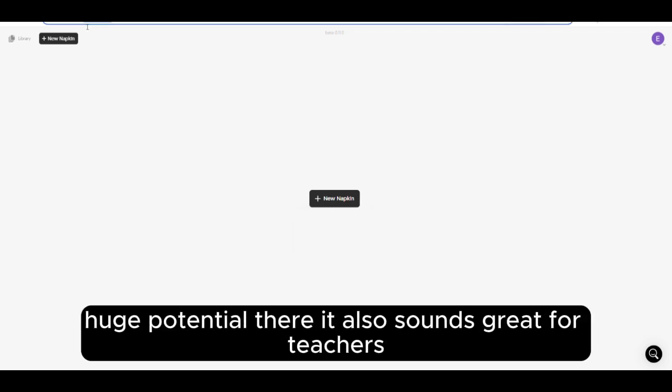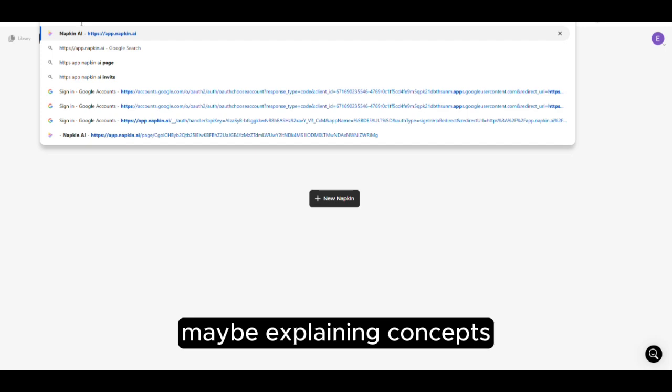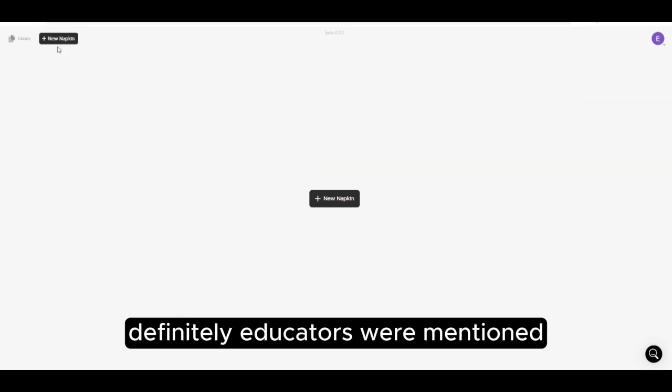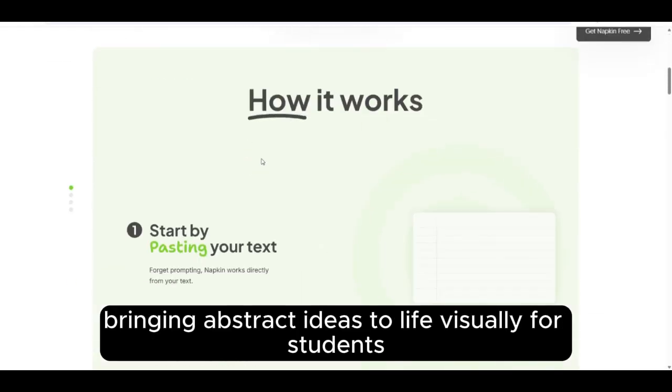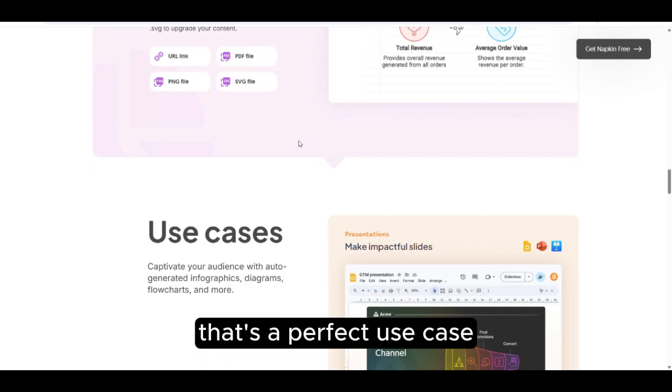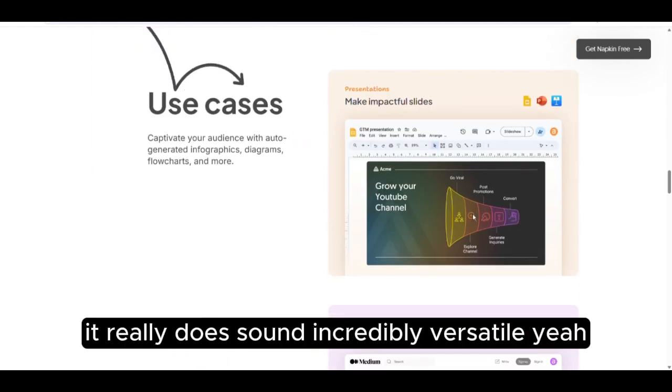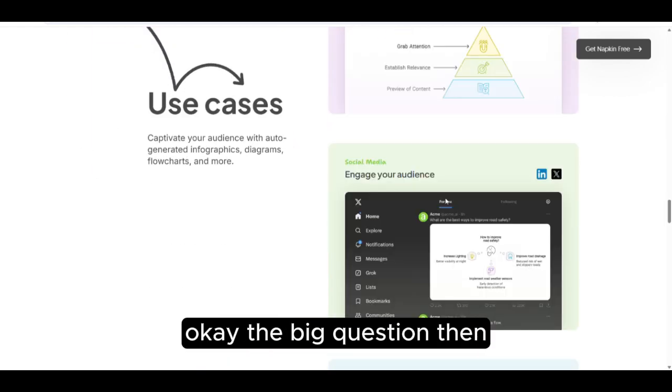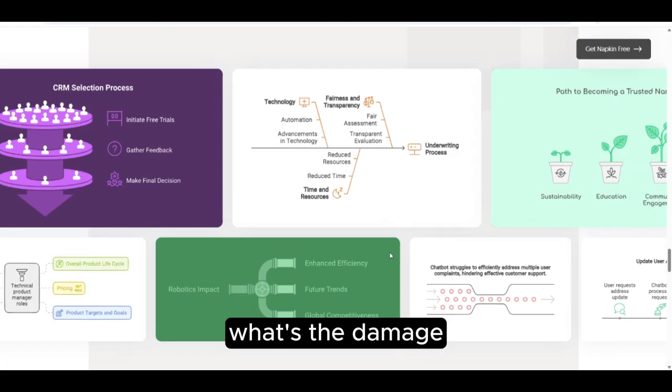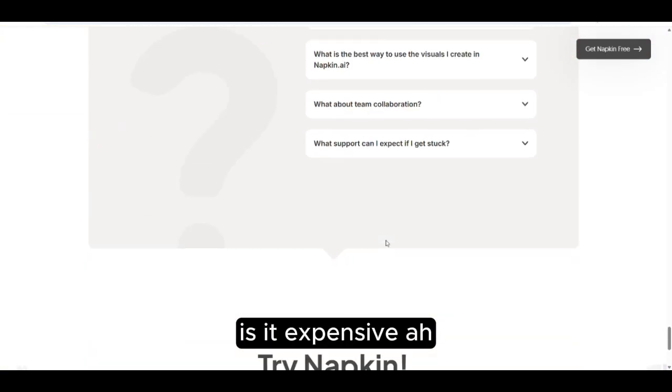Huge potential there. It also sounds great for teachers, maybe. Explaining concepts. Definitely. Educators were mentioned. Bringing abstract ideas to life visually for students, that's a perfect use case. It really does sound incredibly versatile. Yeah. Okay, the big question then.